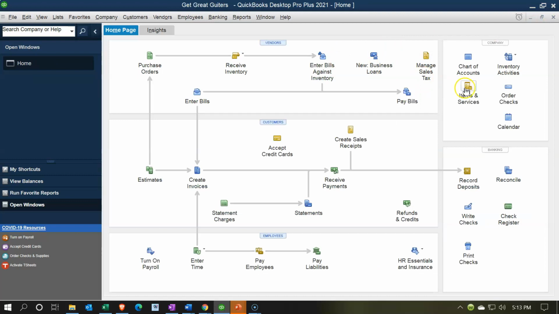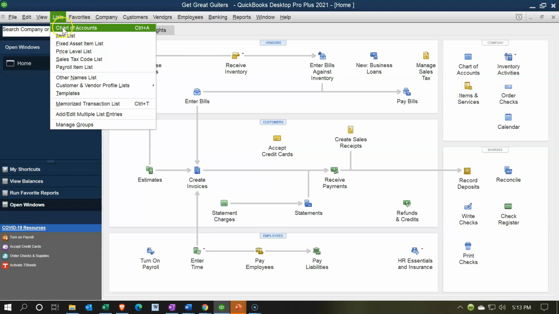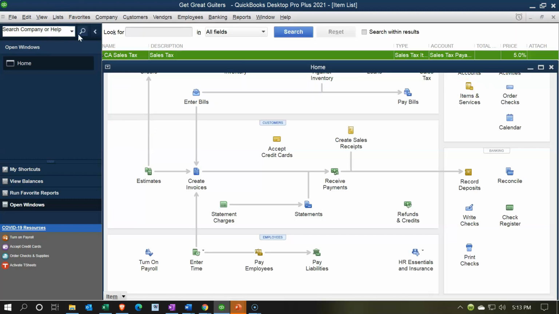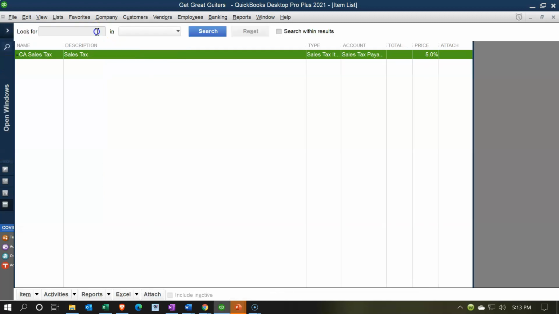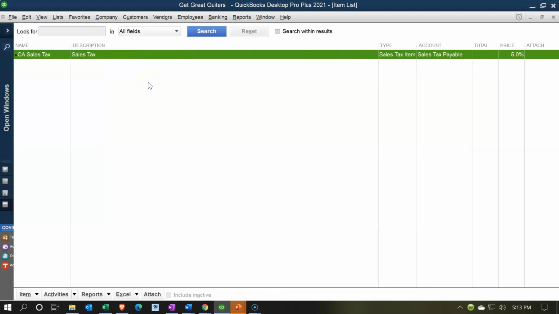Again, you could do that by going to the items on the right side. I like to go to the Lists drop-down. You will hear the term lists when you're discussing items for many bookkeepers that use the desktop version. Here's going to be our item list. I'm going to close out the window on the right-hand side with this little arrow so that I can populate as much as I can on the lists field.